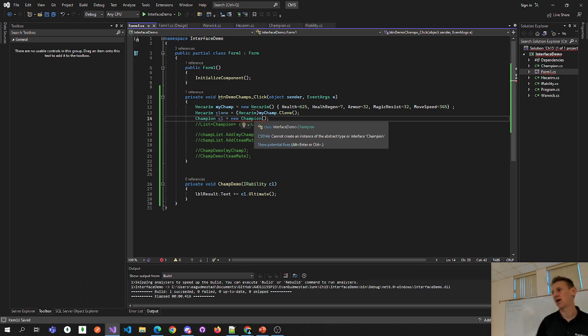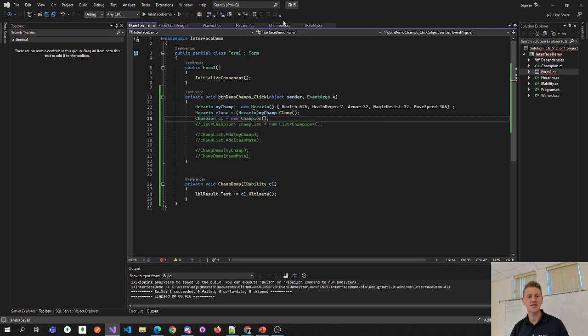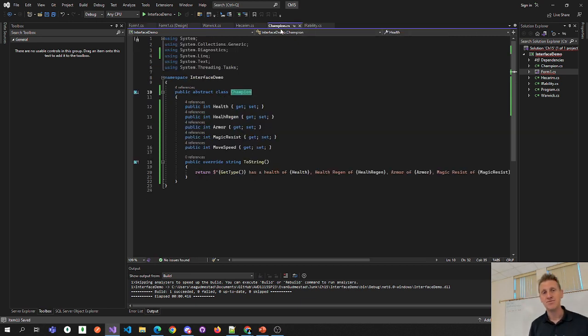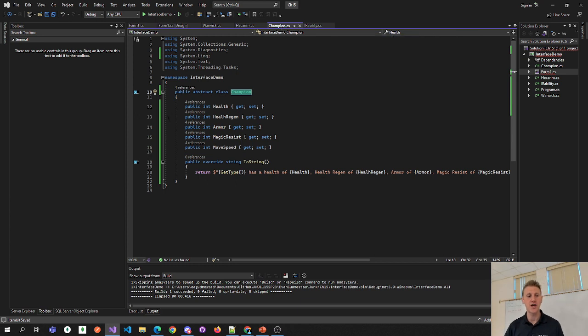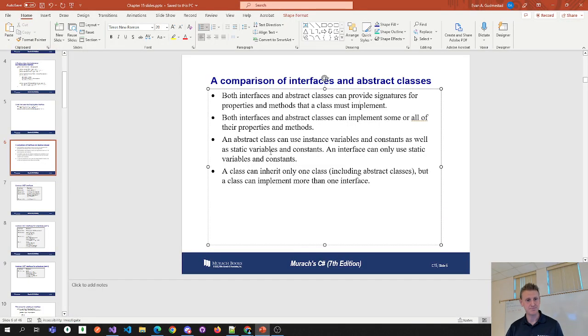Okay, so when you're dealing with inheritance, you just have this concept of an abstract class that says, hey, everything that I do inside of Champion is just for code reusability in these subclasses, right? We don't have to recode all of these things in the subclasses. And so that's an abstract class.